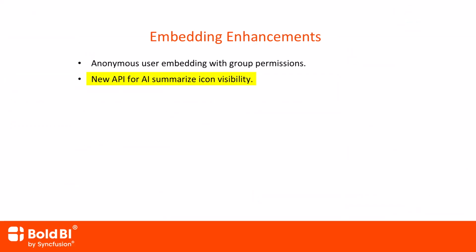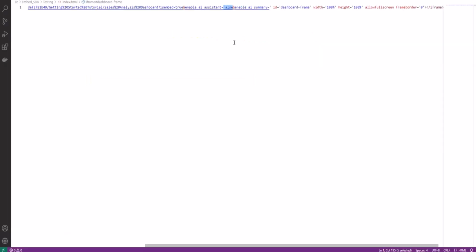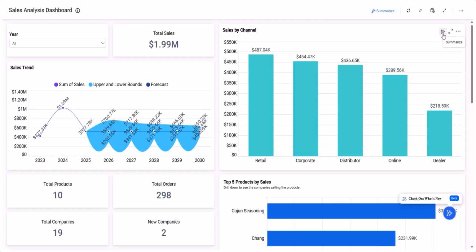We have introduced a new API to show or hide the summary icon on widgets in iframe embedding. To use it in iframe embedding, set the values Enable AI Assistant and Enable AI Summary API. And then view the dashboard. The AI Summarize icon will appear on each widget.